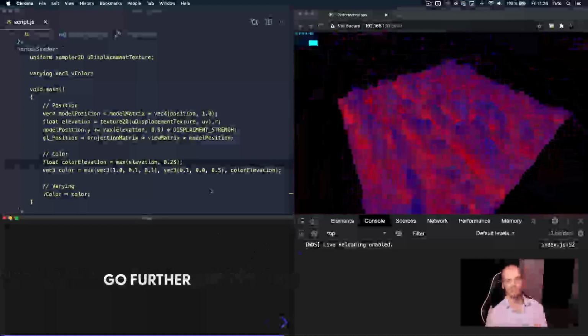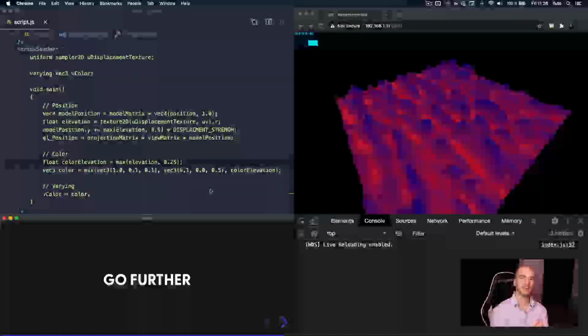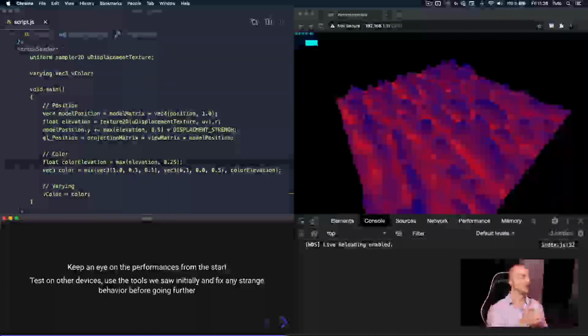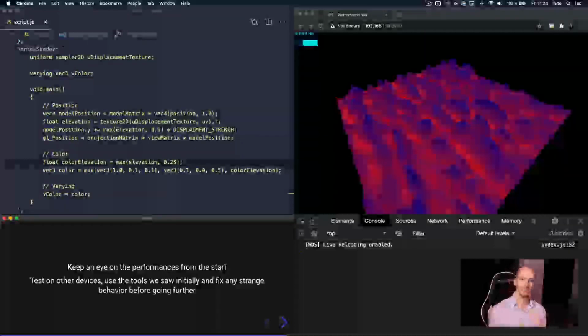And that's all. I know it was quite fast, but if you get the idea, do the calculations inside the vertex shader if you can. So yeah, you can go even further. Keep an eye on the performances from the start. This is very important. Do not wait for the end of the project to test on other devices and discover that you have really bad performances. Fix the performances as you go.